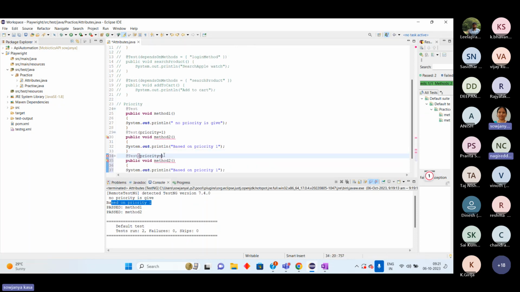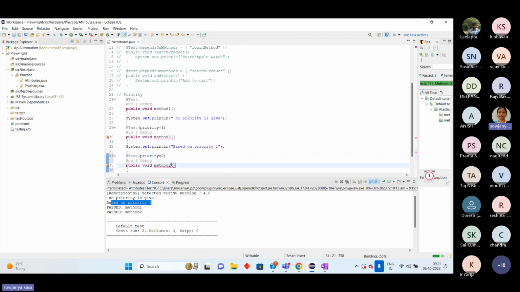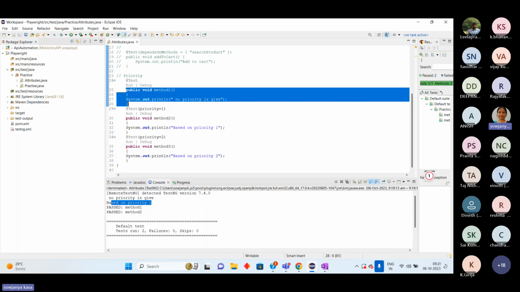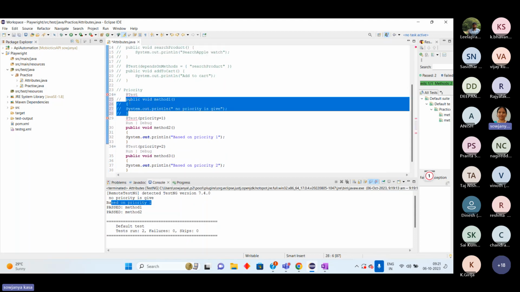and I'm giving this priority two, and I'm naming this method as method three. We have discussed previously, right? The lowest priority will be executed first, and then it will go to the highest priority. So, for example, here we are having three methods. One method is without any priority, and the other two methods are based on priority, priority one and priority two. So, for example, if you are not having this method, let's say we have commented this method.